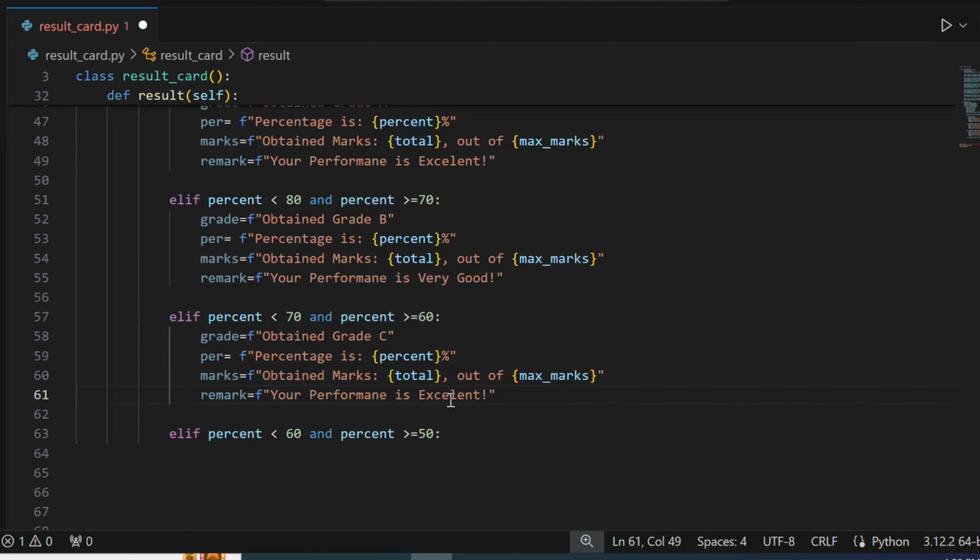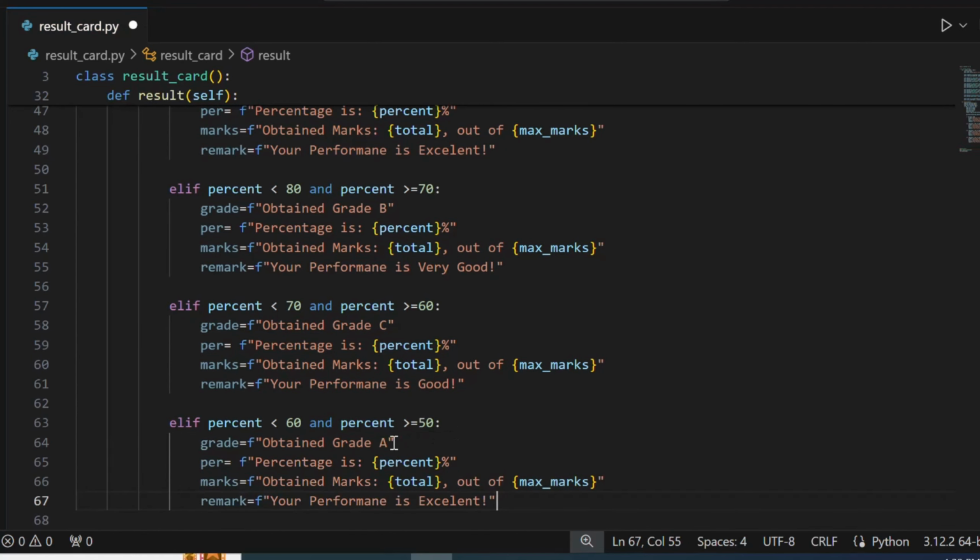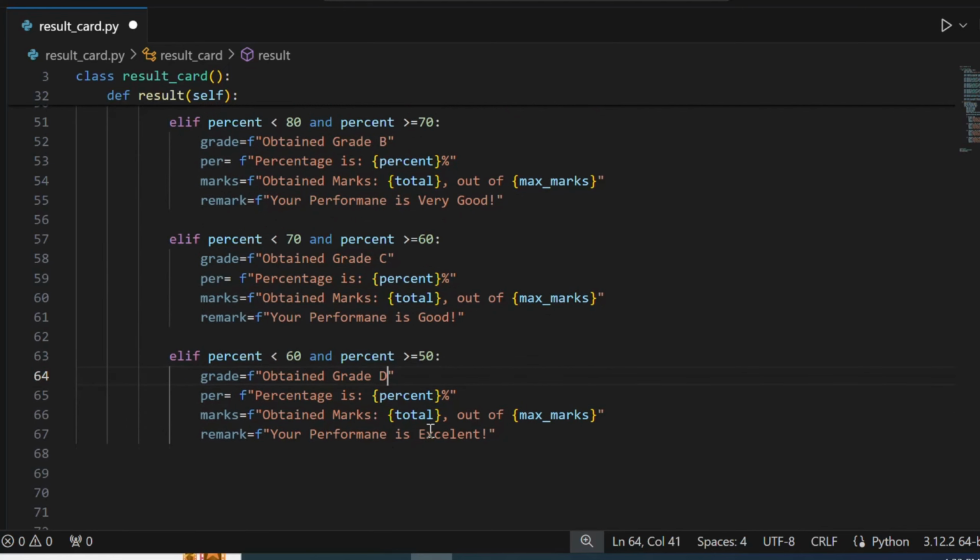We have to change this excellent with good. Okay, if grade is C, then remarks are good. And next, if percentage is less than 60 and equal to or greater than 50, then we will assign grade D. Okay, I will paste it here. Then I will change grade and remarks. Remarks is poor. Your performance is poor.